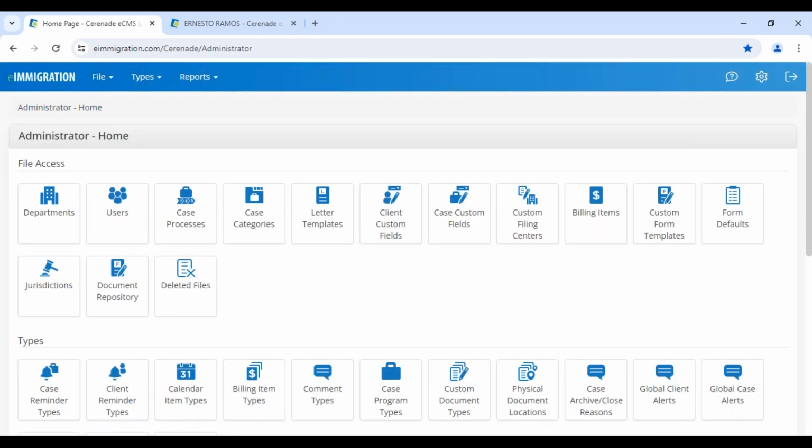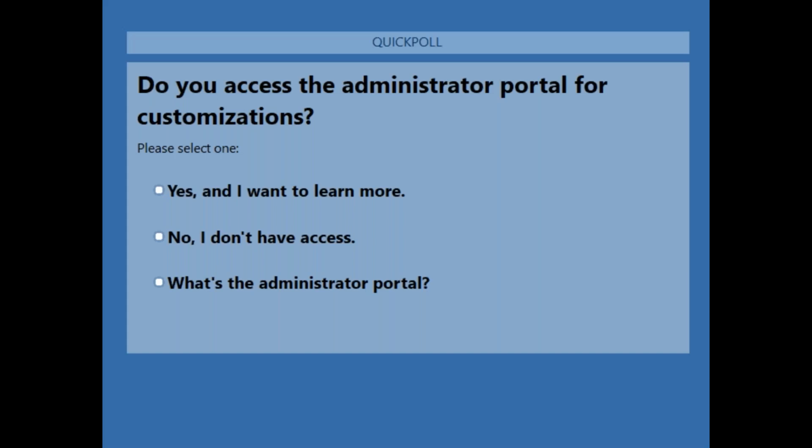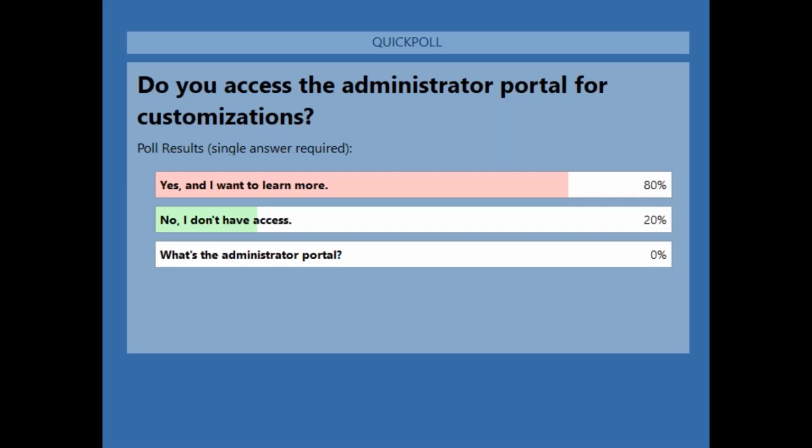Let me know if you have any questions. Let me see, who has access to the admin? You all should have, but maybe you don't even know what the admin portal is. Okay, so we're just waiting for the participants to vote on this poll in progress. You can just click to vote. All right, so the majority of you have access, some of you don't.